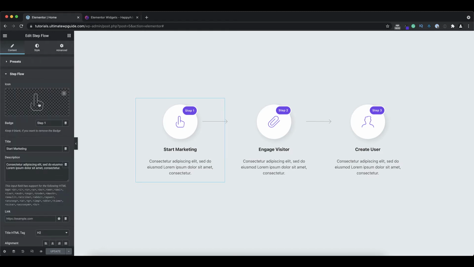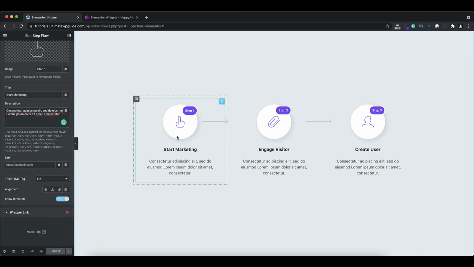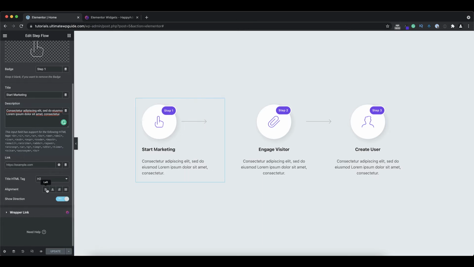And down to the step flow area, this is where I can specify the icon that I want to see, and I can select an icon from the icon library, or I can upload an SVG file. The badge text, as you can see there, step 1, we've got a title, we've got a description, and we've got a link that we can redirect to another page on the website or an external link. The text alignment, or the alignment itself, I can set that to be left aligned completely, center aligned, justified, etc. And here I can choose to show the direction arrows or to hide them.